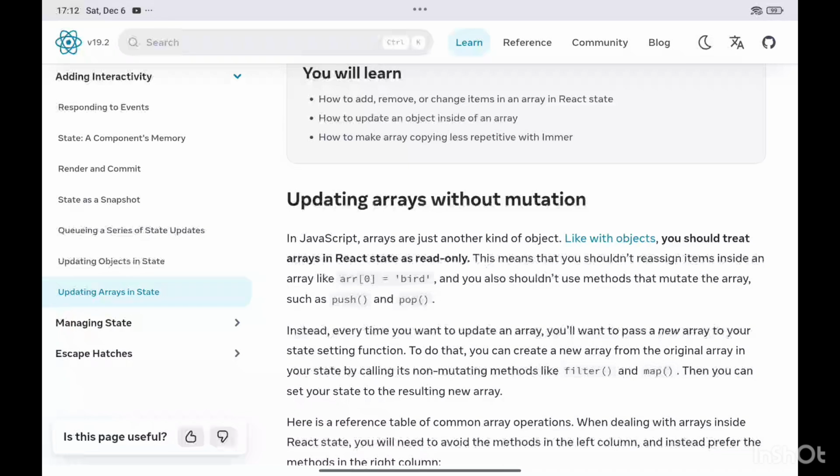In JavaScript, we know everything is like an object. An array is also an object, right? In JavaScript, arrays are just another kind of object. Like with objects, you should treat arrays in React state as read only. This means you should not reassign items inside an array.